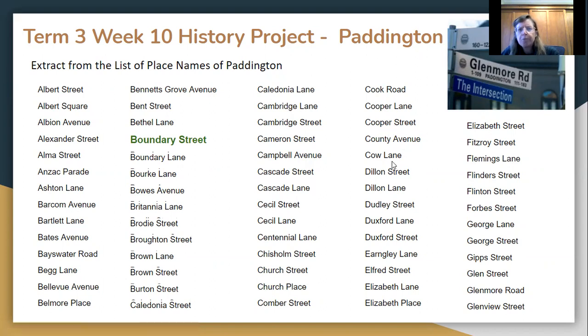Cow Lane we haven't discussed, but you could be fairly sure that knowing how the Paddington area was first used as grazing land for the early settlers, that there might have been a cow paddock involved somewhere around there. Duxford Lane and Duxford Street, that's one we've covered. And also Alfred Street. Now you know them as schoolhouse names, but we've also covered them in our history lessons as a part of the history of Paddington. So if you don't remember what that was, go back through the Google slides and find out what that was.